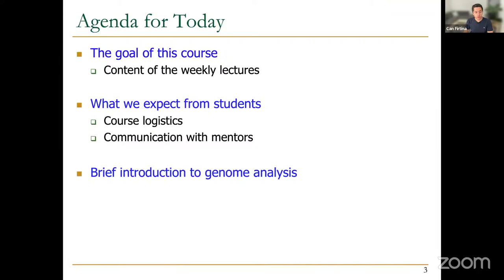So what are we going to cover today? Our agenda for today is to provide the goal of this course. We're going to be briefly covering the entire content of our weekly lectures. And also we'll be covering what we expect from students, mainly the course logistics, and also details about how we expect students to communicate with mentors. Then we're briefly going to have a very short introduction to genome analysis.